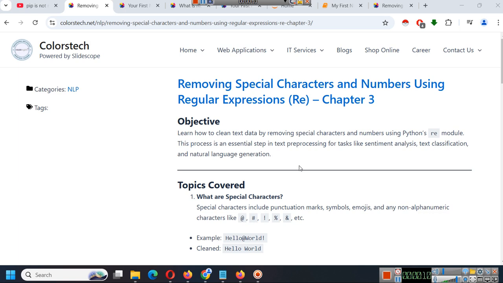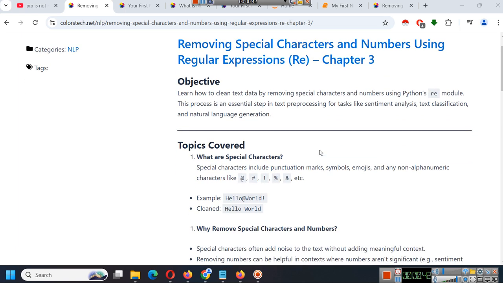In this chapter we are learning about removing special characters and numbers using regular expressions. The objective of this chapter is to learn how to clean text data by removing special characters and numbers using Python's RE module, that is regular expression module. This process is an essential step in text preprocessing for tasks like sentiment analysis, text classification, and natural language generation.